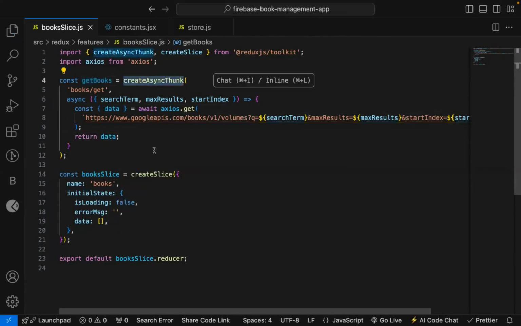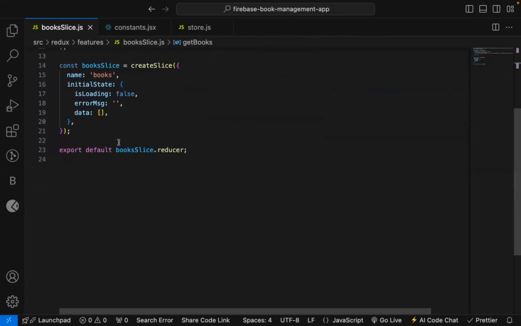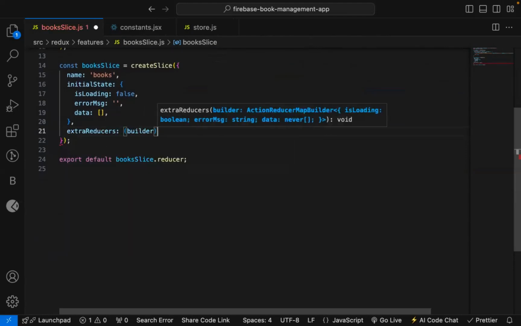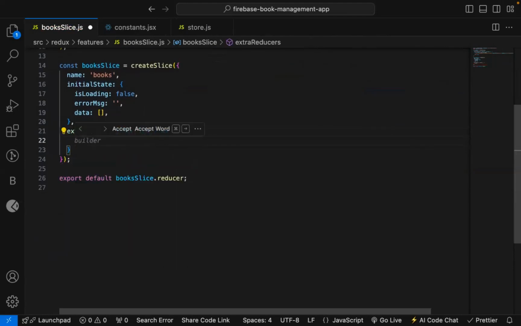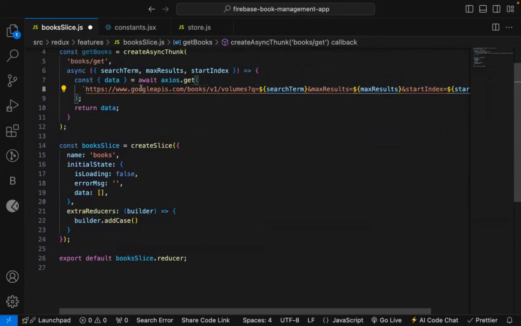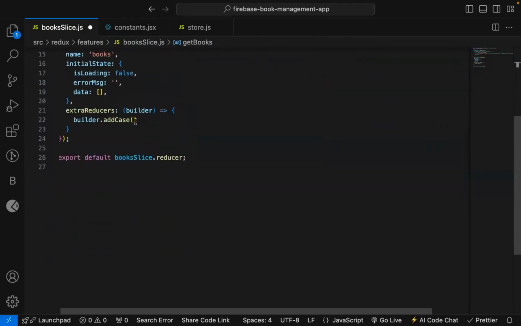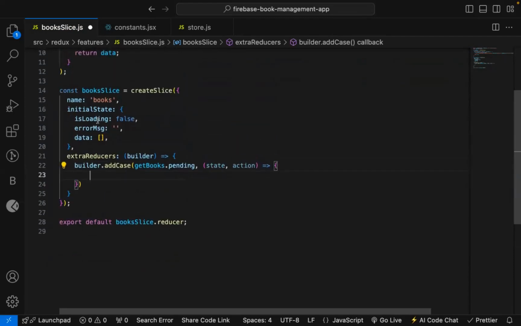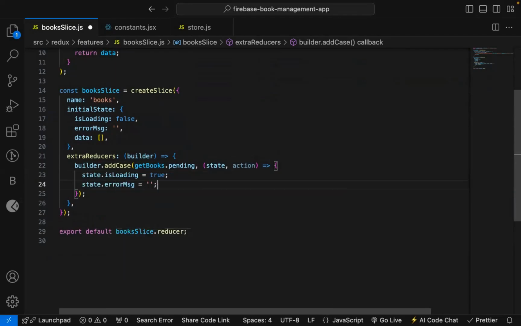Now, as we are using create async thunk, as we have already seen in previous webinar, we need to use extra reducers. So you will be declaring it like a function. You will get builder, and this builder dot add case. So depending on the state of this particular promise of get books, you can say get books dot pending. So if it's pending, you will execute some code. So what is that code? You will be setting is loading, state dot is loading equal to true. So when you make the API call, loading will be true, error message will be empty.